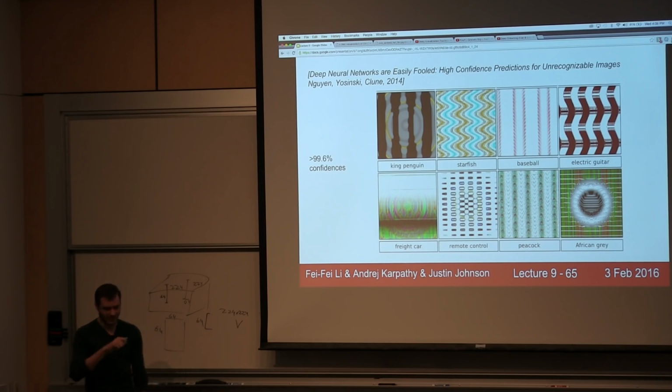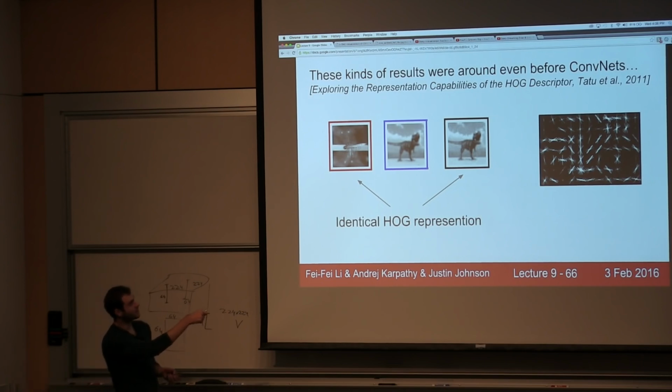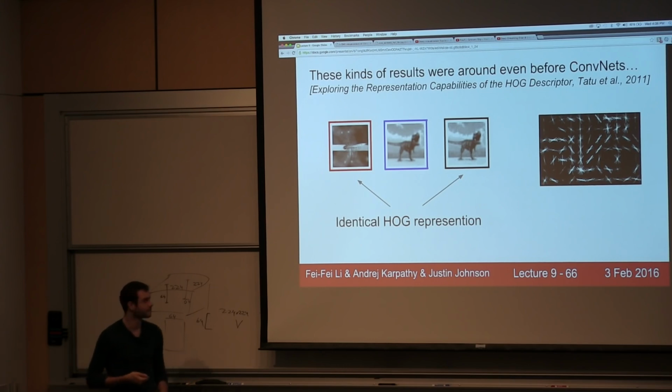I'd like to point out before we dive into exactly what's going on here that these kinds of results are actually not super new to computer vision. There are some papers, for example, from 2011 where you had similar depressing results. They had two images here, and they found that they could change one image into an image that looks very similar to us. But in fact, these HOG representations that we really liked to extract before ConvNets came about are identical for these two images. They look very similar, but their feature representation is identical.